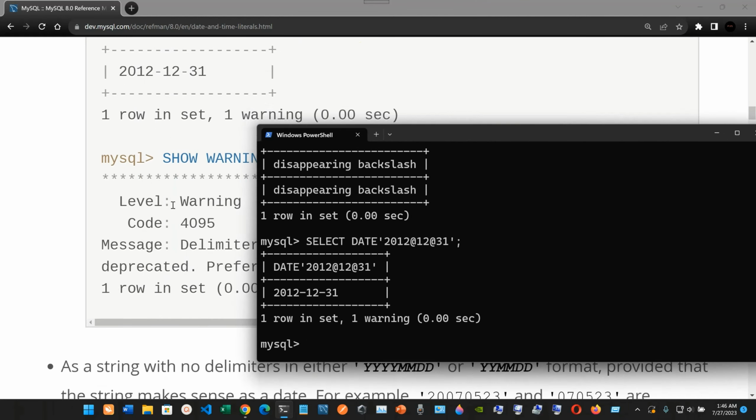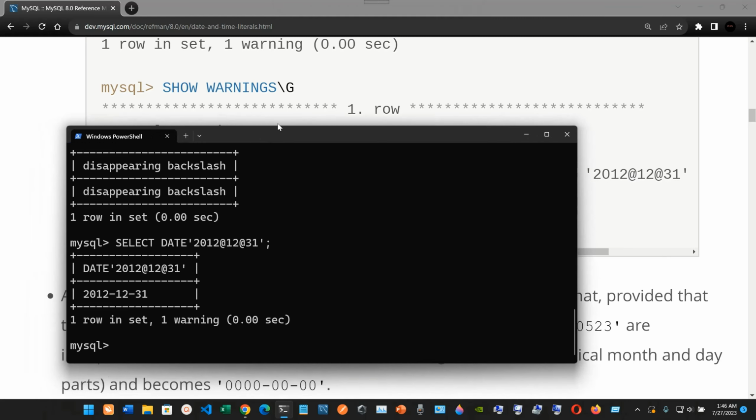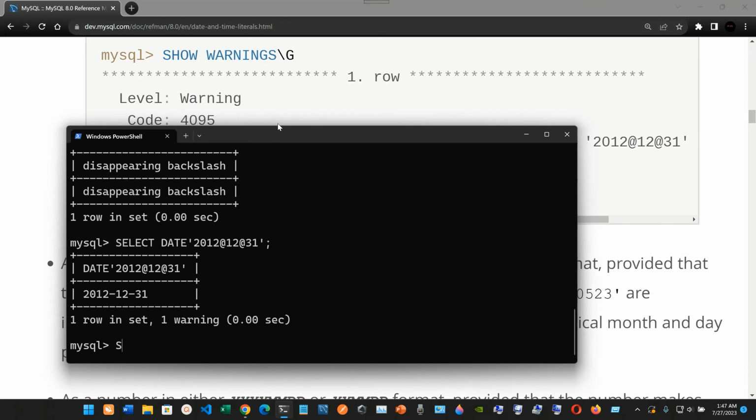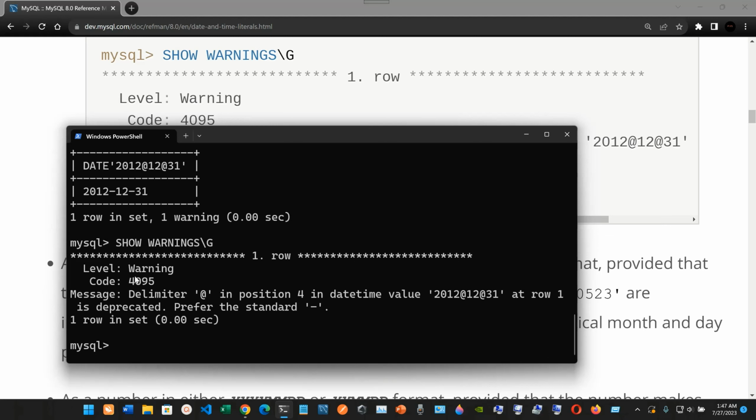So that's what we have here. We can also show a warning, so let's do that. It's going to be show warnings, backslash uppercase G, and what we have here is level warning, code 1095, message delimiter at position 4 in datetime value, 2012 at 12 at 31 at row is deprecated, preferred standard dash. So instead of this at character they prefer the dash.